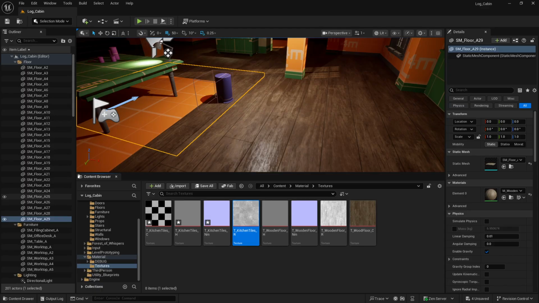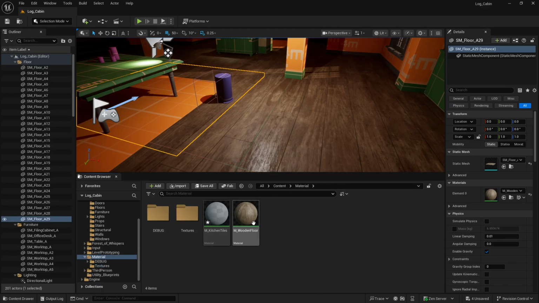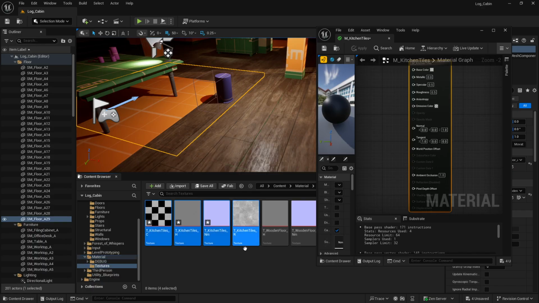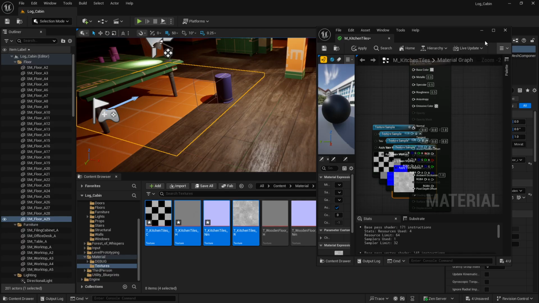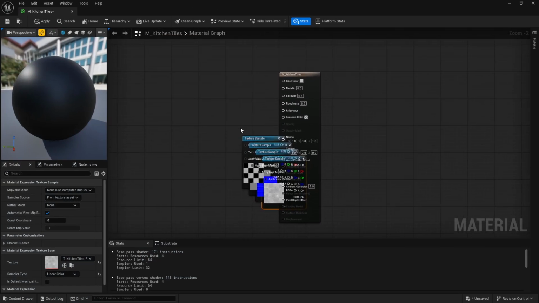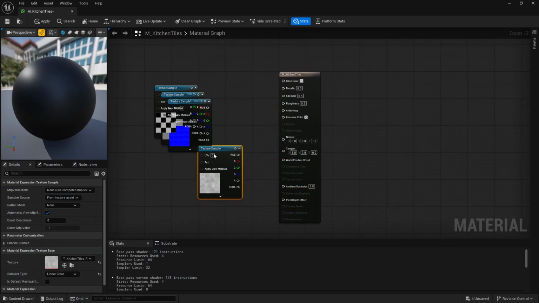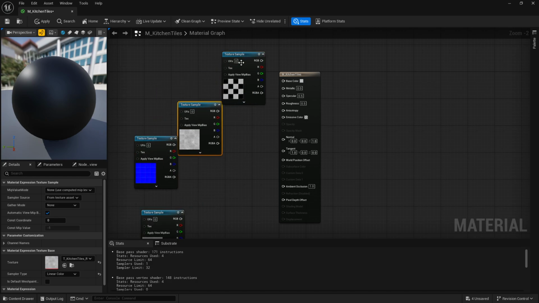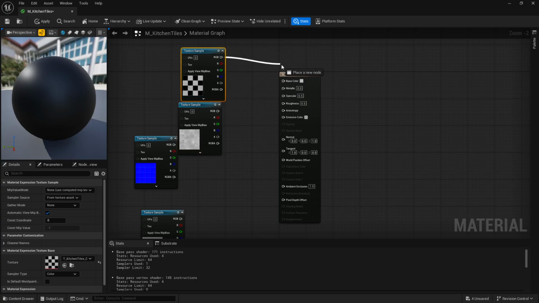And then I can open up my material, go to my textures, grab these, bring them in, lay them out. So that's my roughness, color, normal, height, and just plug them in.